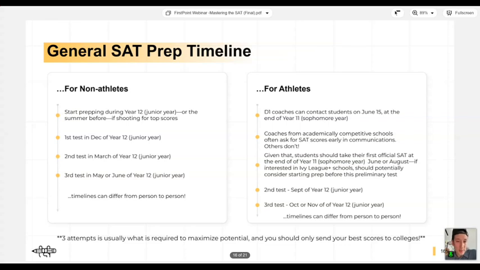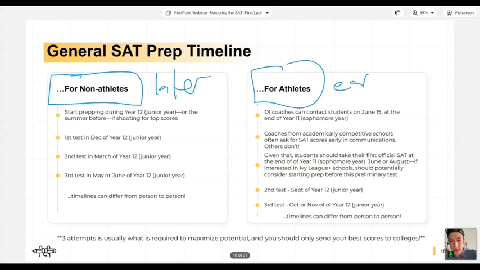The general SAT prep timeline. So for non-athletes, it's a later timeline. For athletes, it's an earlier timeline. I know that mostly athletes are in here, so we'll talk about this. D1 coaches can contact students on June 15th at the end of year 11 in the British system, and that's the end of sophomore year in the US system. So that's right after your GCSE exams.